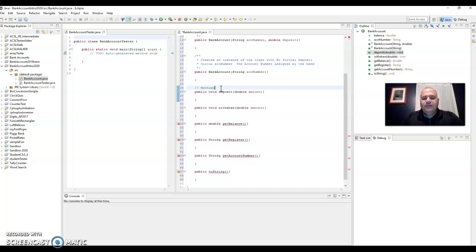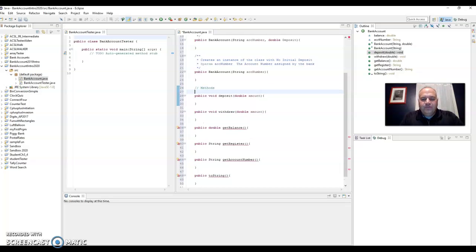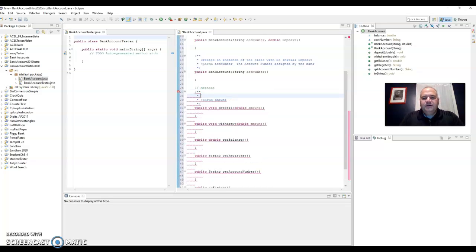All right. So down here for methods. We'll do the first one, deposit. So /*, enter. Okay. Grabs it as a parameter. You say, well, it makes a deposit. So this is going to actually put money into the balance of the account.